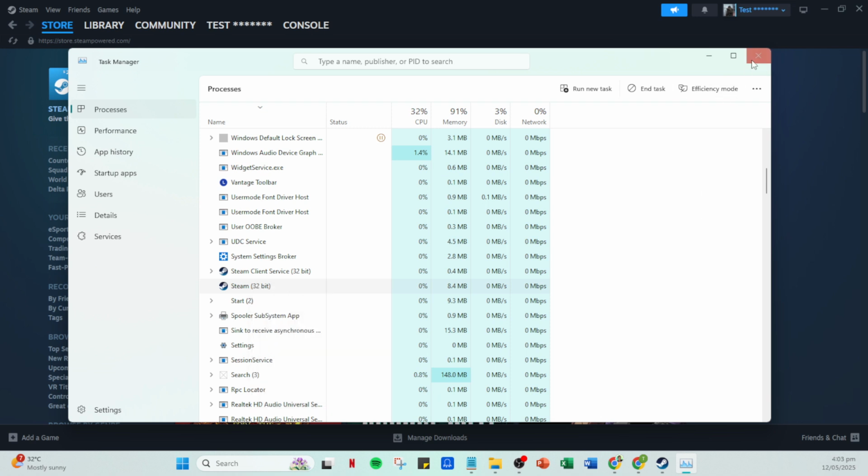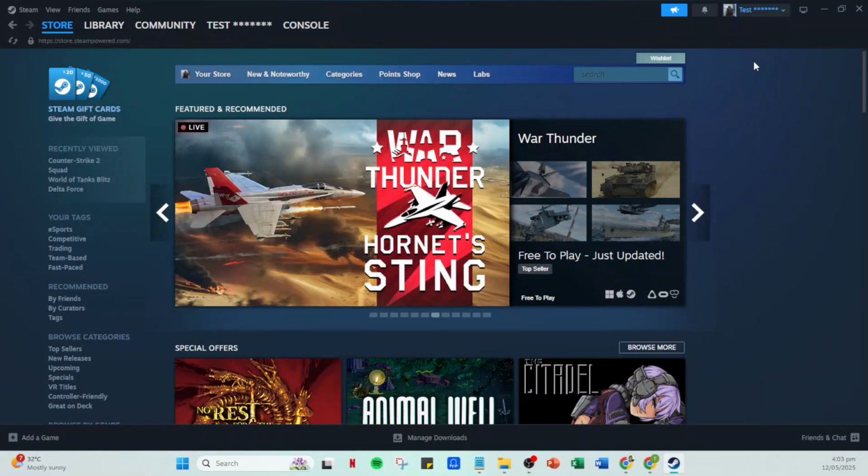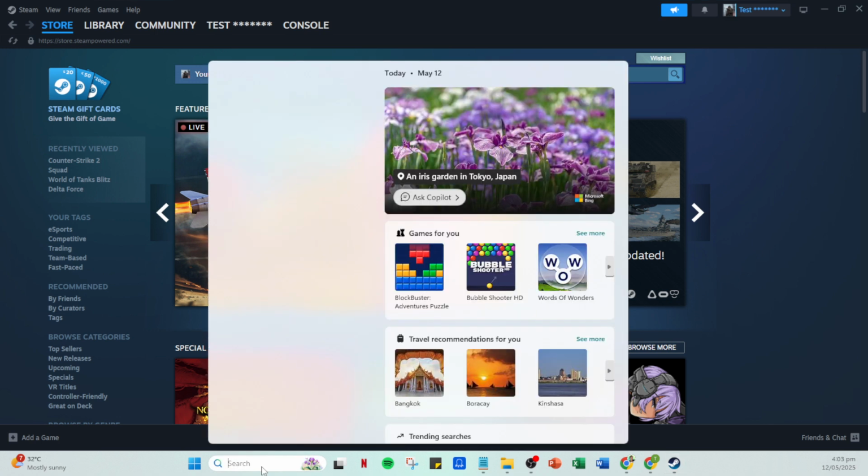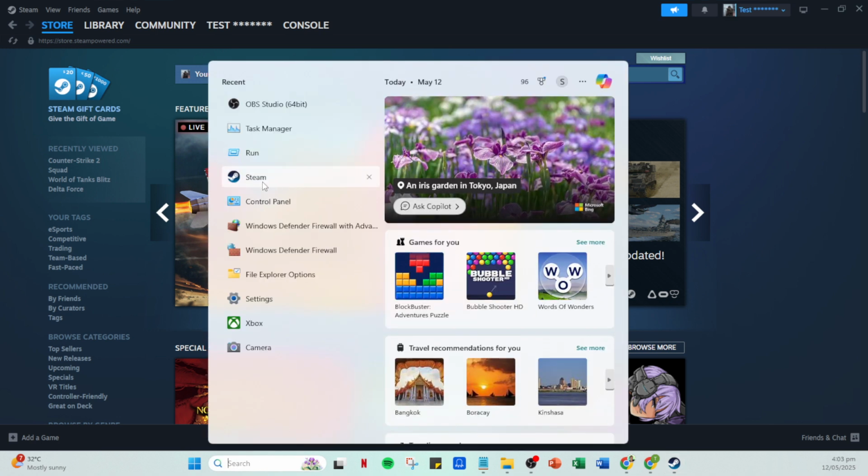Finally, it's time to relaunch the Steam app. You can do this by double clicking the Steam icon on your desktop or finding it in your start menu. This restart clears any bugs or errors and should solve the app already running issue.